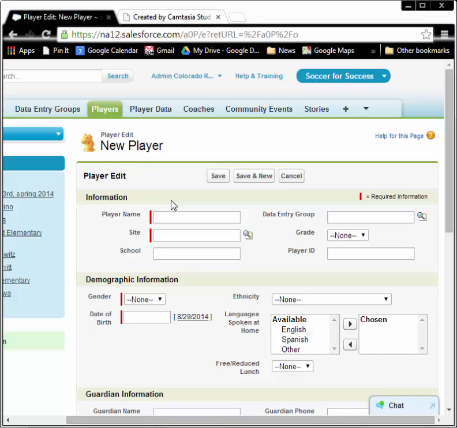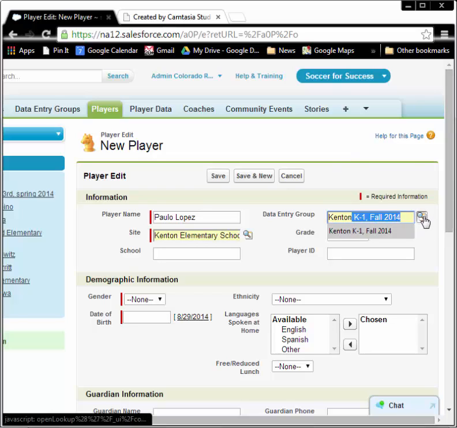And it's going to bring you to this page where you'll enter all the player information from that first page. So you'll start entering the player name, so it might be Paolo Lopez at Kenton Elementary. We don't need to put in the school, we just need to put in the site. The data entry group is Kenton K1 Fall 2014. Again, if you need to use your search tool, you can use that for your data entry groups.